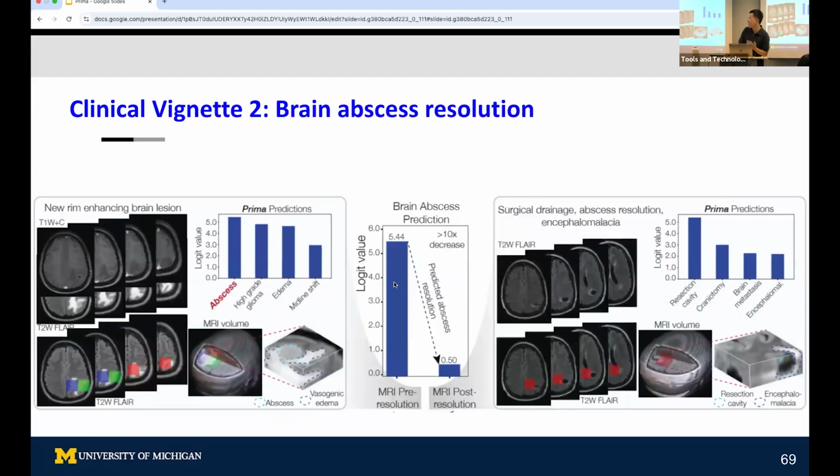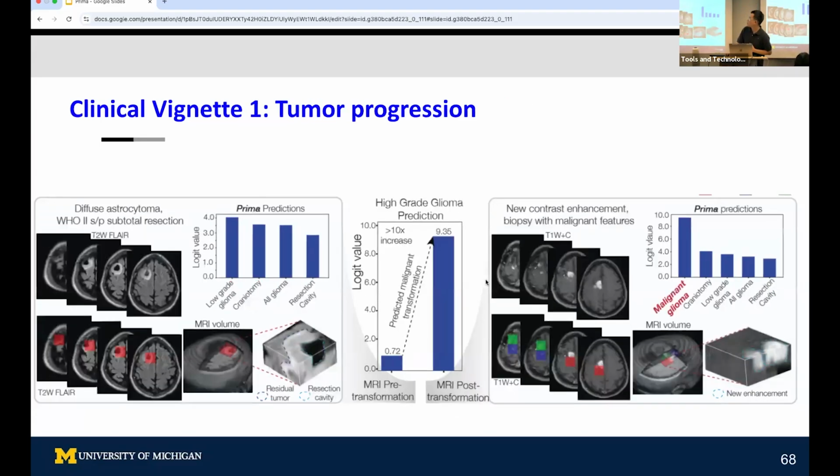Here's another clinical vignette where this patient had a brain abscess in an earlier brain MRI, then went through surgery to treat that, and the abscess is gone. The Prima prediction for the earlier MRI has a much higher brain abscess prediction than for the later MRI. These just show how Prima applies well in real-world clinical cases.